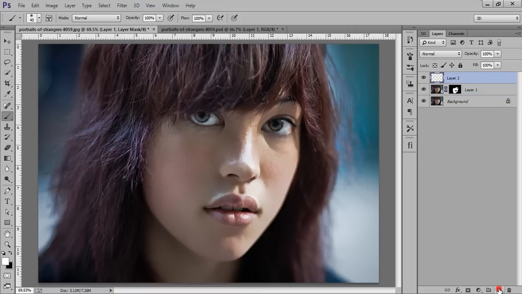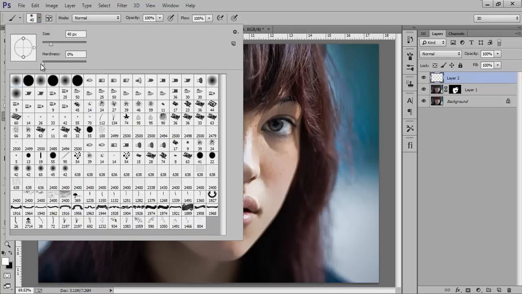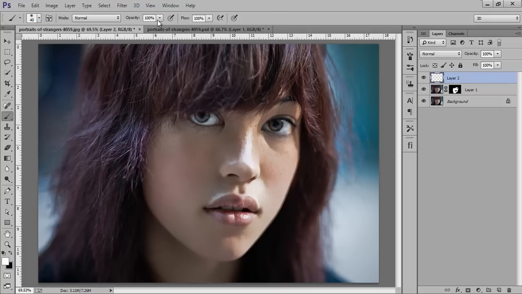Now make another layer. I will use this airbrush method. Now for this, choose your brush and hardness 0. Opacity I will try about 13. Flow also I want about 13 or 14, it may be the same. And adjust the size and see how I am applying this brush on this face.